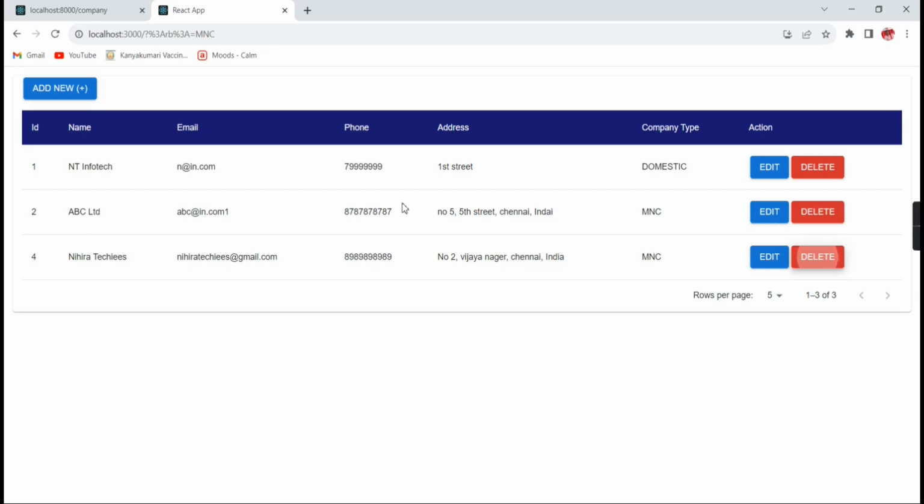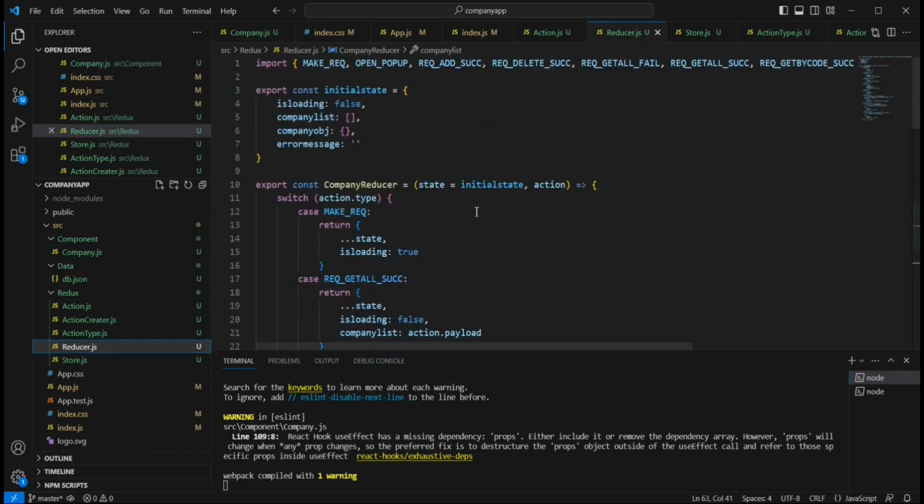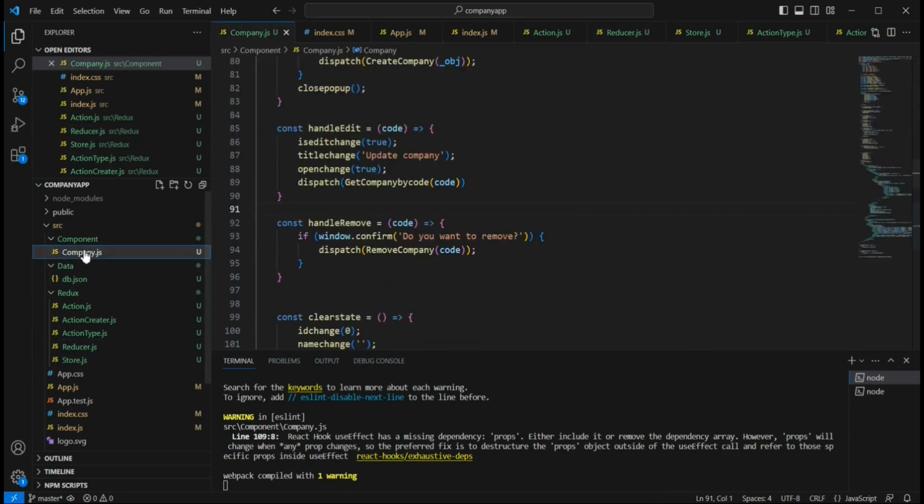Before closing this video, I'm going to cover two more small topics. The first one is, in this initial load, how to show the loading text or the loading spinner, and also if there is any error, how to show the error message from the initial load itself. For the Redux side, there are no changes because the initial state itself, we have included this is loading and error message. Using these two variables only, I am going to include our changes.